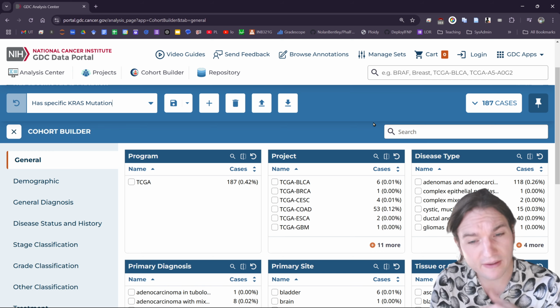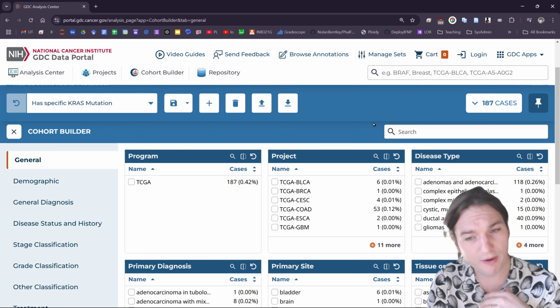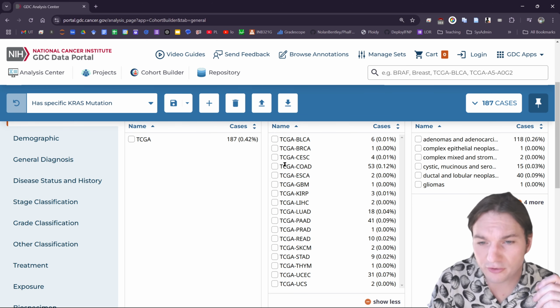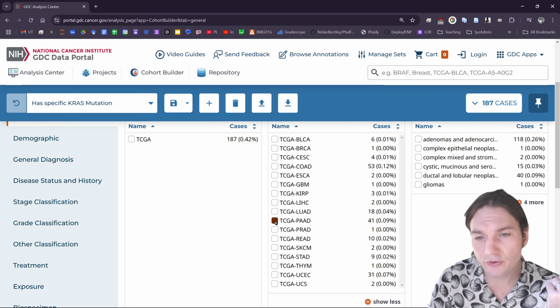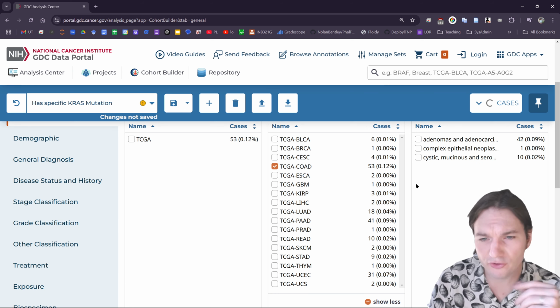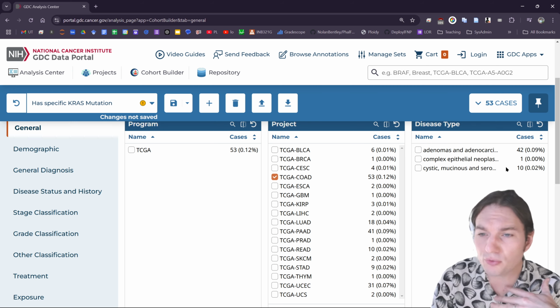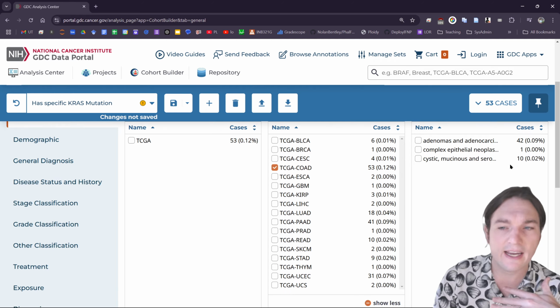So we're going to filter this down, and we're going to see what filters we can apply and still have data that is comparable. So let's see what projects this can be involved in. So I can see colorectal cancer, pancreatic cancer are very high. Let's just take a look at some of these. Pancreatic cancer going down to about 42 if I go to a single disease type.